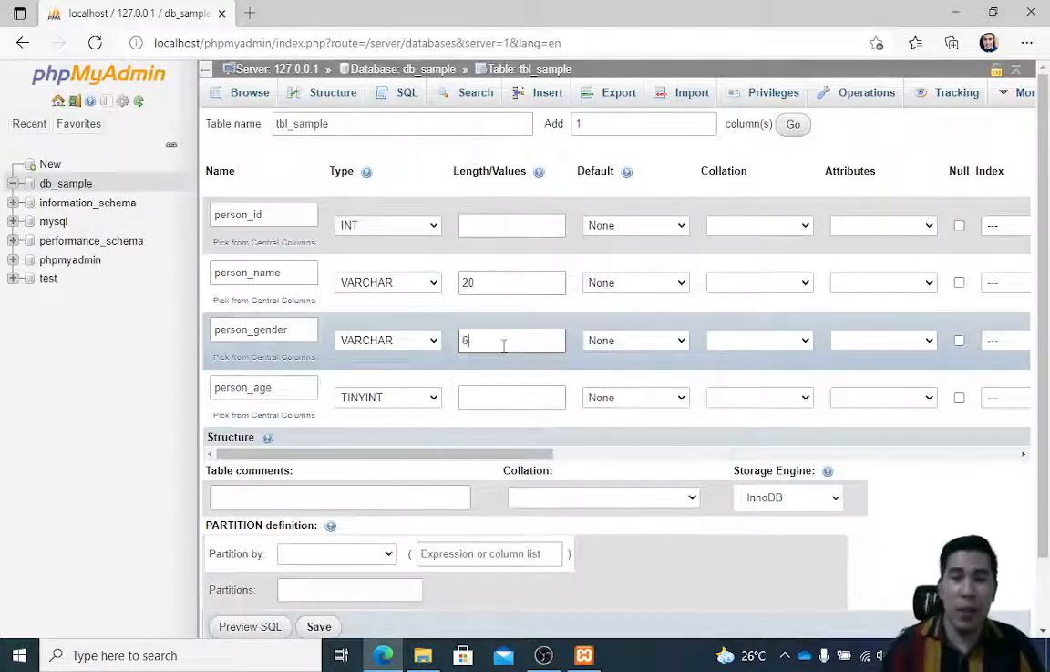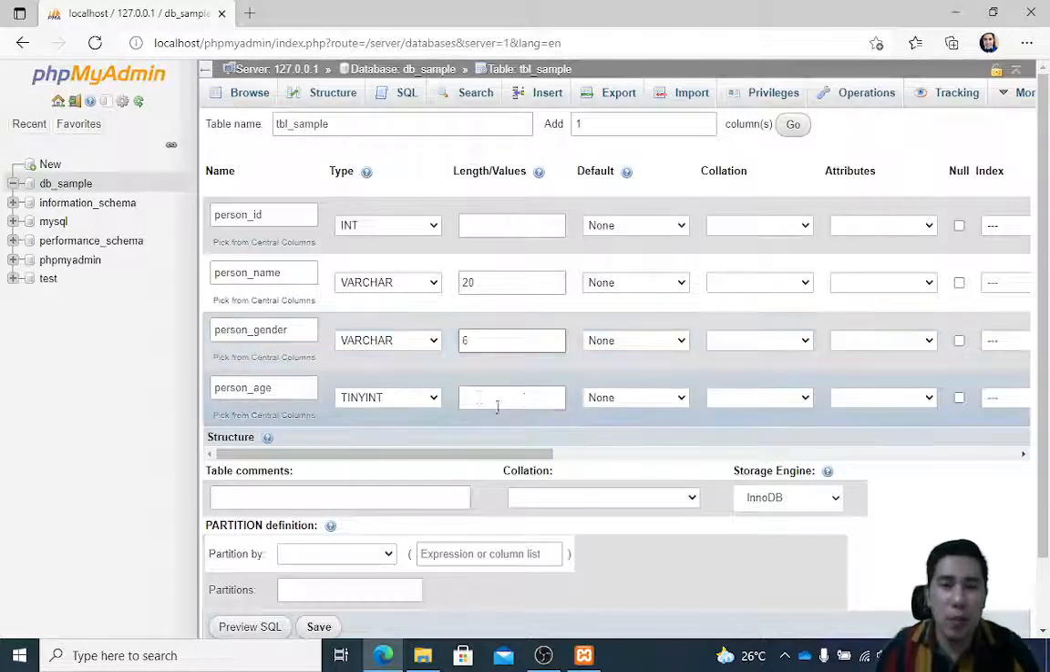And then for gender, we are going to store only up to 6, because male has only 4 characters and female is 6 characters. So the limit is only up to 6. Beyond that, if it's something like transgender or bisexual, only the first 6 characters are going to be stored. For person age, let's leave that one also.